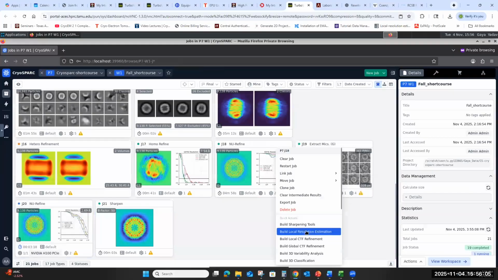And after sharpening, we also have the option to do the local resolution estimation. And there is another option, CTF refinement, because the CTF is calculated from the whole micrograph. You can calculate the CTF for individual particle images. So you can run the CTF refinement and then come back and do the non-uniform refinement. Usually that helps to improve resolution slightly.